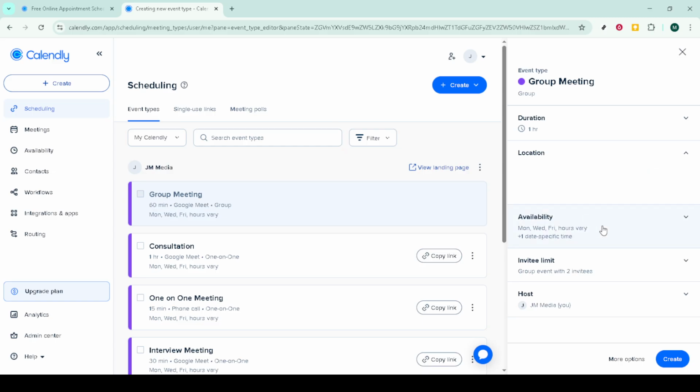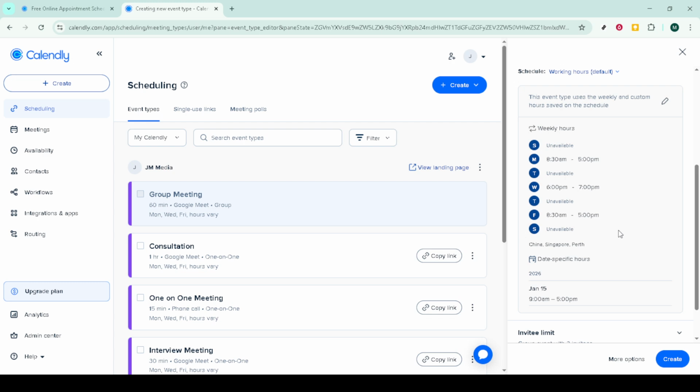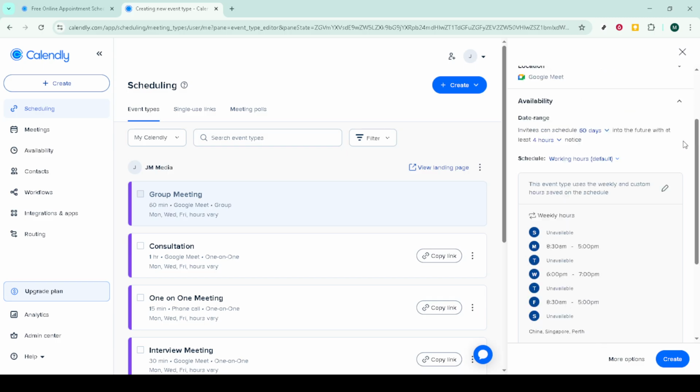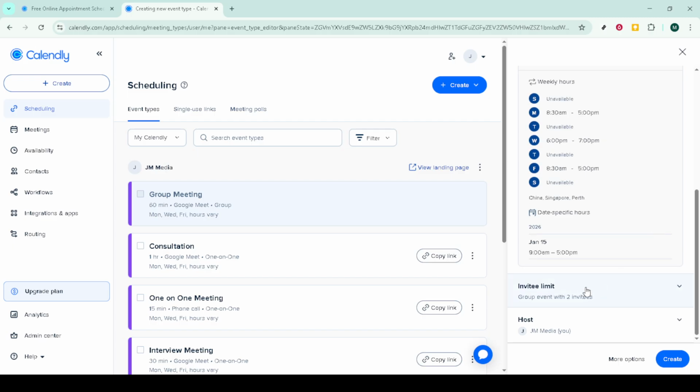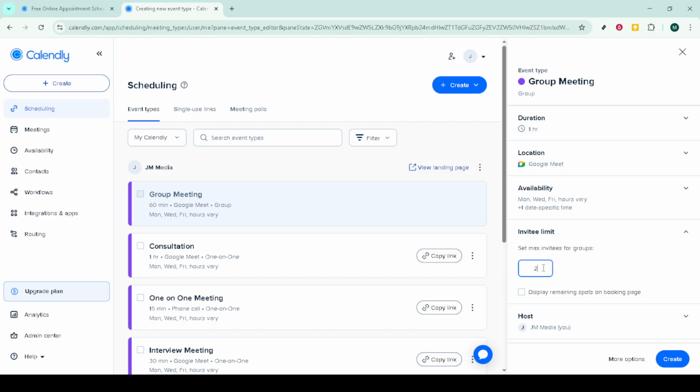Define which days and times this event can be booked. This keeps your schedule predictable and ensures you only offer slots that work for your team. For invitees, group events let you set a maximum number so you can cap attendance and maintain quality. Round Robin and Collective are designed for one invitee per booking, so the meeting is scheduled with a single external participant at a time. On the host side, group events have one host managing the session.